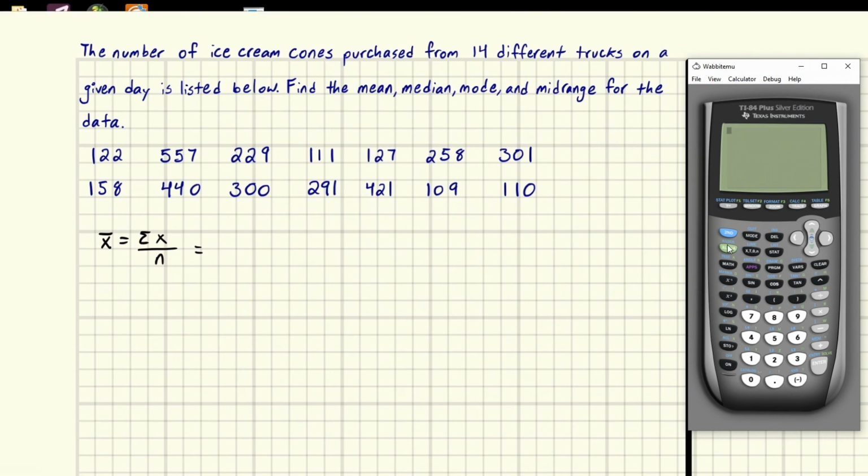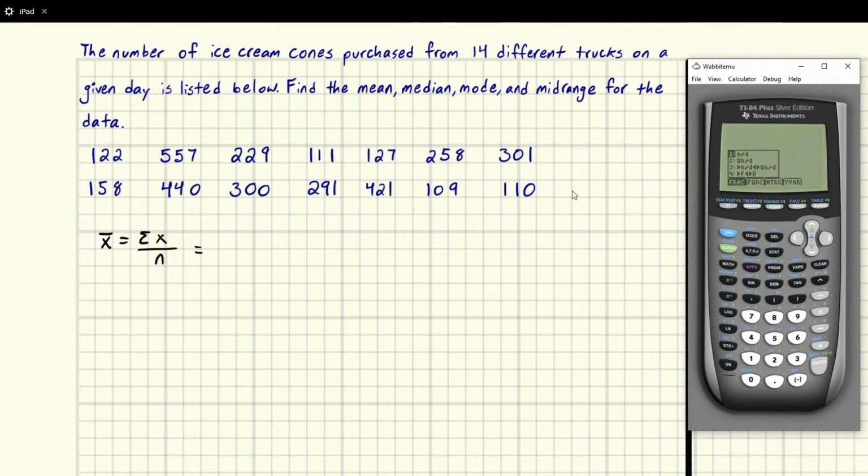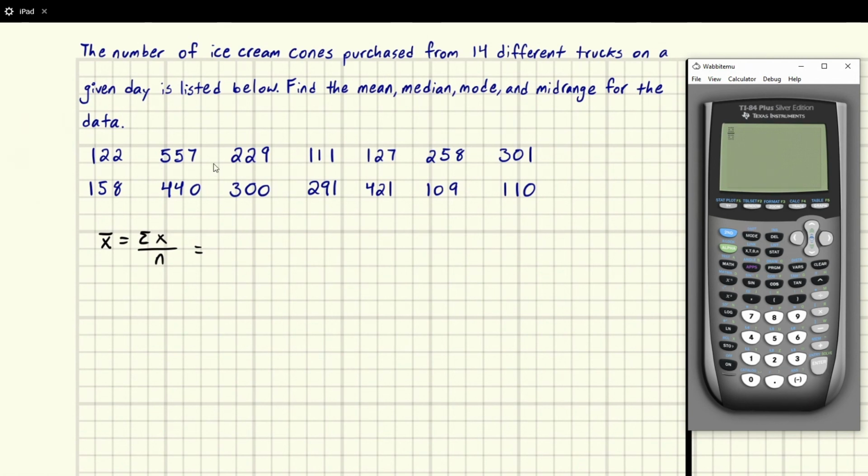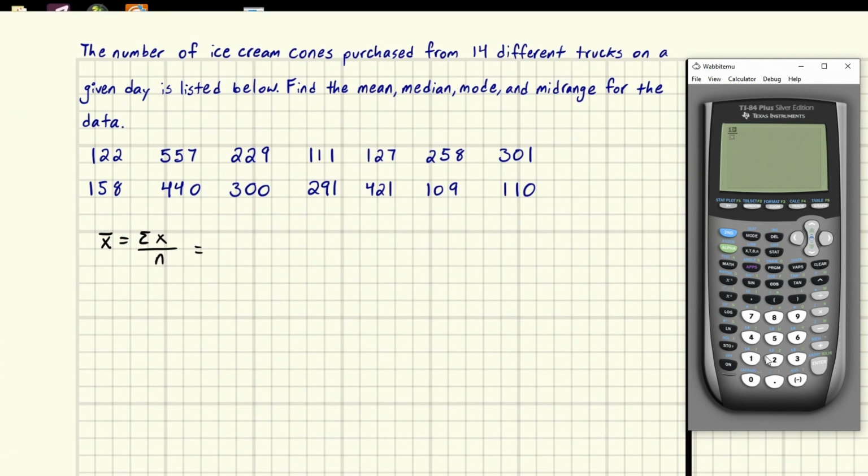So if you hit the green key and then the F1 key, it gives you the ability to type fractions, which greatly simplifies the process. So we're going to choose this. N is numerator over denominator, N over D. So we're going to choose that. And on the top right, we want all these numbers added up. So we have 122 plus 557 plus 229 plus 111.